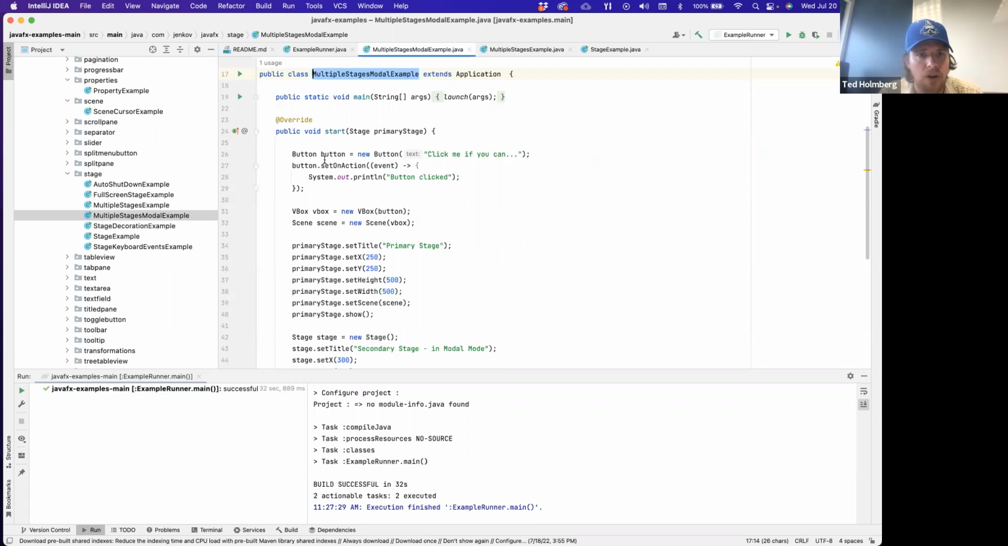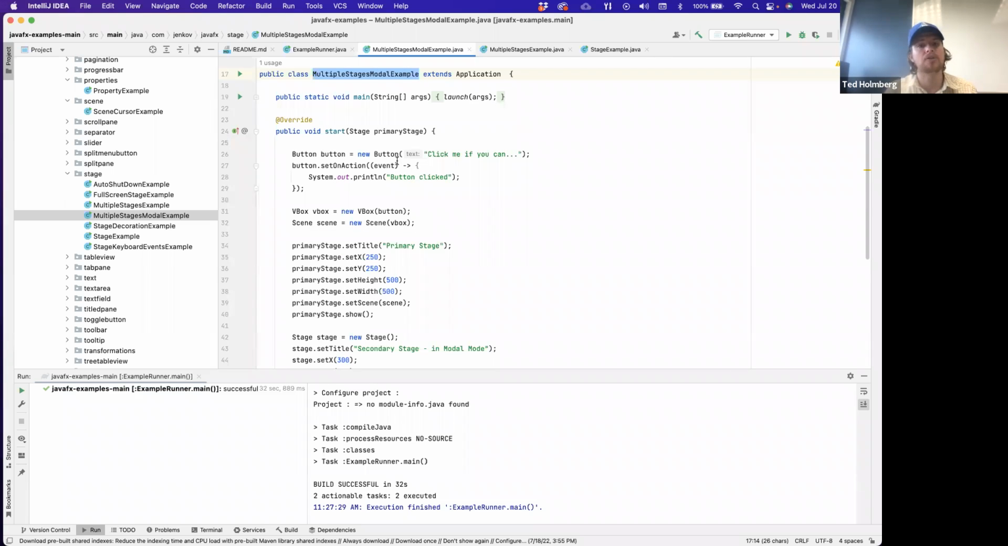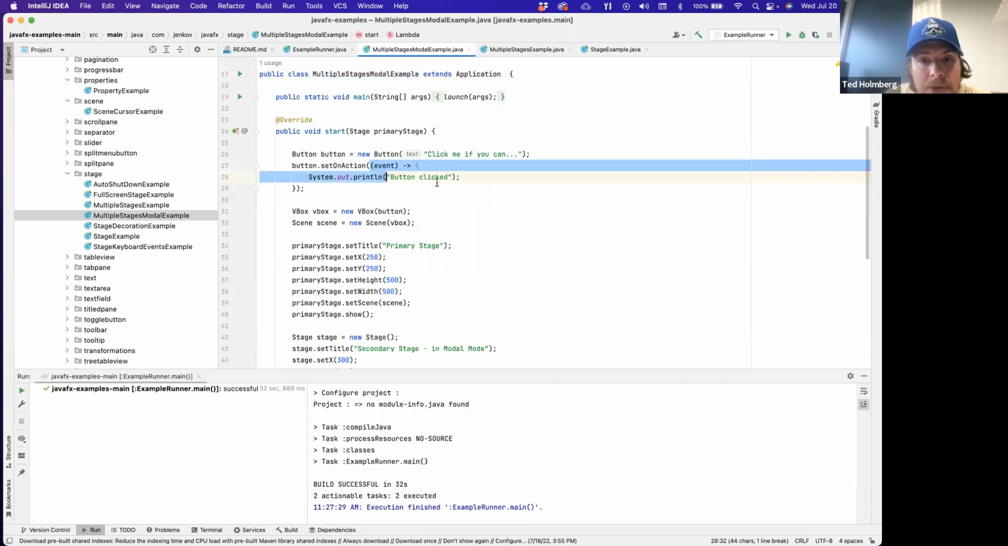Inside of our start method, we're going to create a button element, and we're going to add some text to the button that says, click me if you can. Then we're going to set the on action. So we're going to create an event listener on the button, which is going to respond to a button click. When an event occurs, we're going to create a callback function. A callback function can be this anonymous function here.